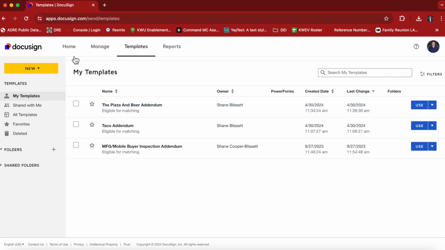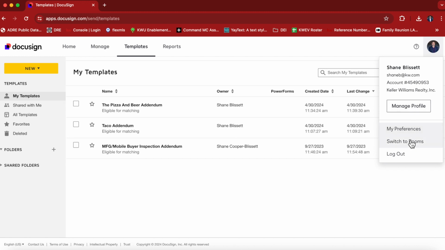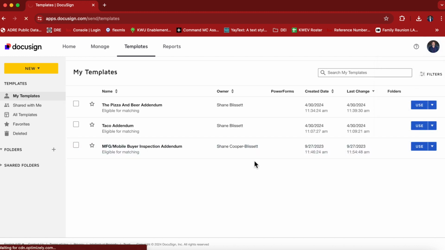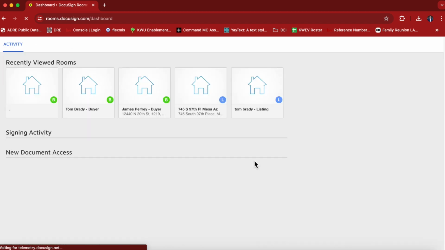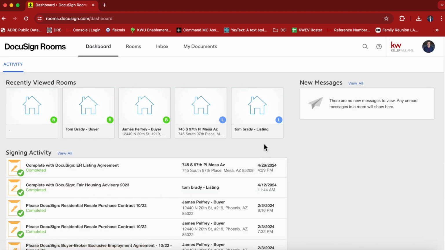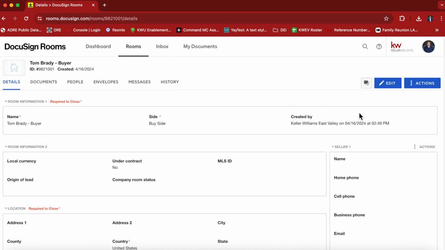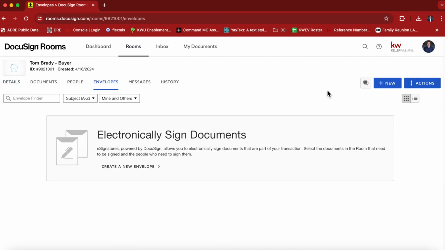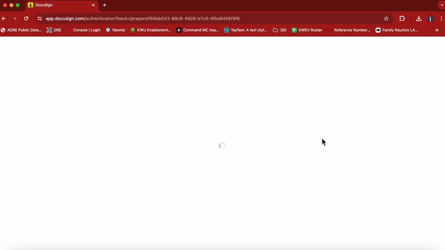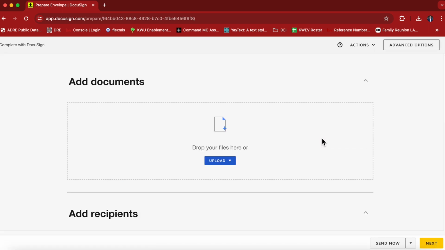Here we go. Now, how do you use the template? So now we can jump over to our rooms. All right, and we're going to grab Tom Brady, my fake buyer. I'm going to come over here to envelopes. I'm going to create an envelope. Or if I had other documents that I was adding in and sending, I could start with those documents and then add the template in.